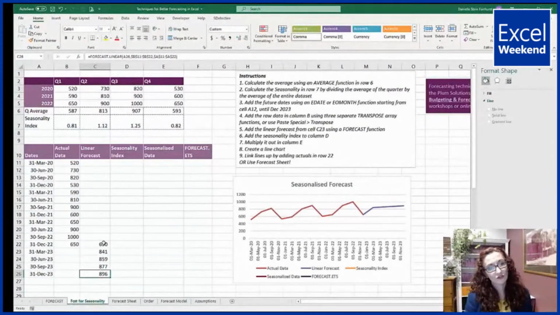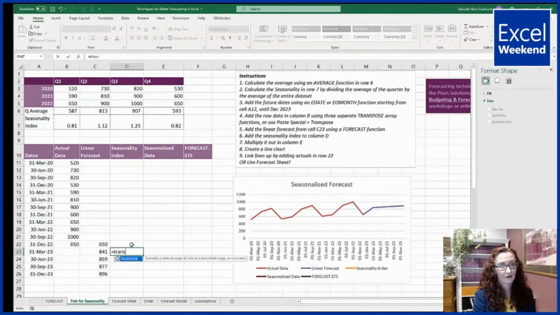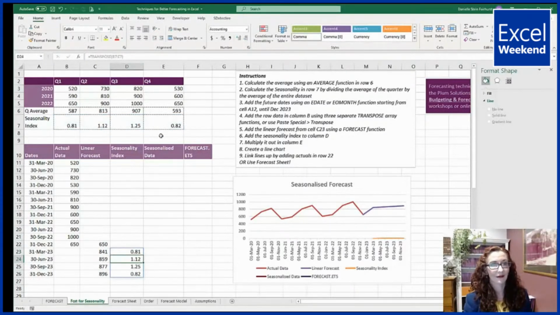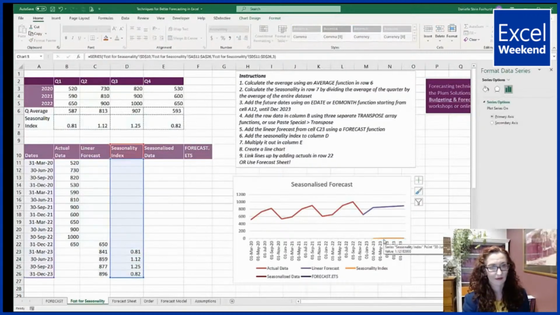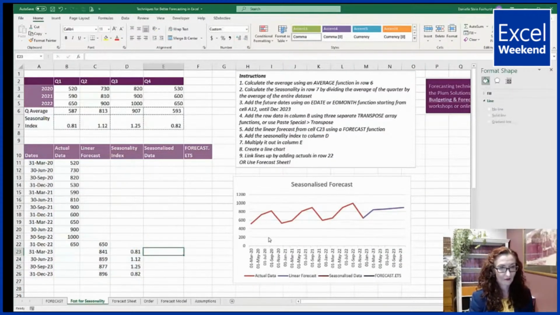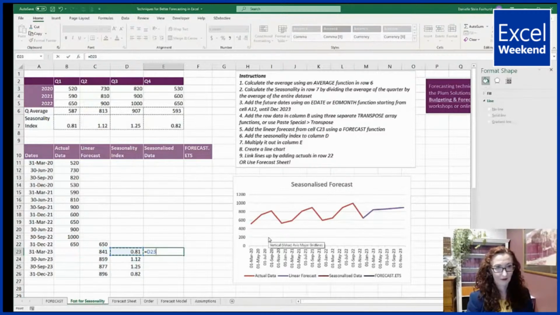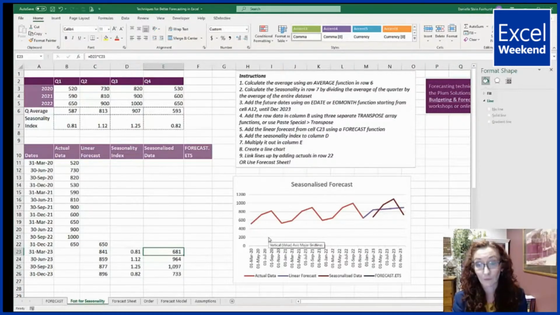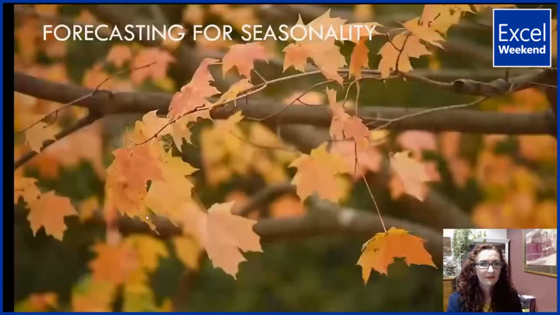Okay, so now what I want to do is actually grab my seasonality index. I'm going to do another transpose, and there we go. Just flick it down like that. I don't want that showing up on my graph. I don't need that there, get rid of it. Okay, and then I can just take that number and multiply it out. There we go. And so that is going to give us a nice little forecast. So it's taking the forecast that we did and then applying the seasonality to it. Okay, so that was seasonality.